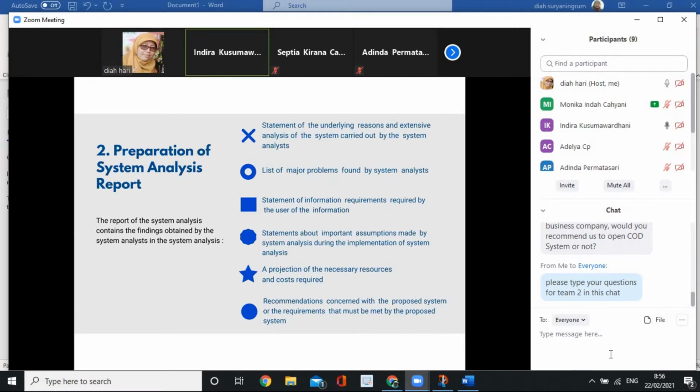Preparation of system analysis report. The final result of the system analysis process is presented in a report called the system analysis result report. The report of the system analysis contains the findings obtained by the system analyst in the system analysis. So the report contains 6 contents.